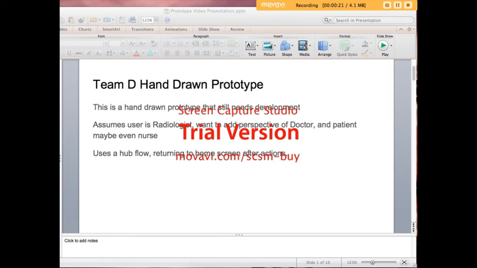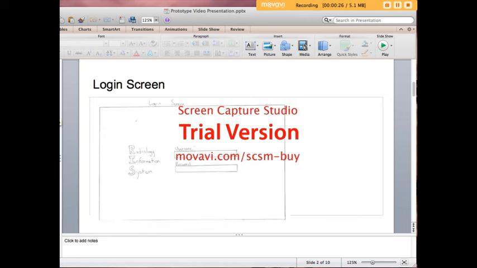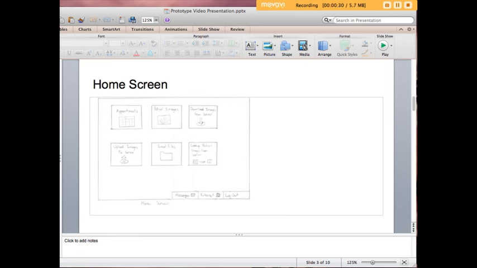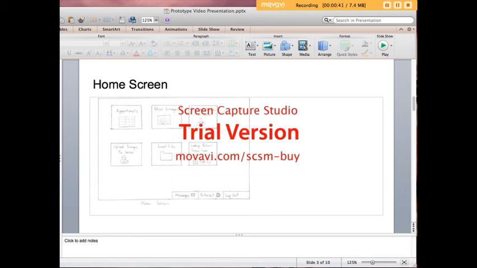Okay, so the user begins at the login screen. This would be a radiologist. They could enter their username and password. They could then be redirected to a home screen where they could choose their appointments, the patient images, download images from the server, upload images to a server, local files, look up patients from the server. These are all choices that the radiologist could choose, messages, internet, all that.